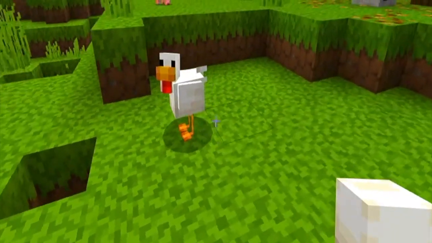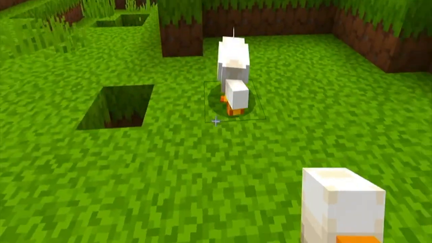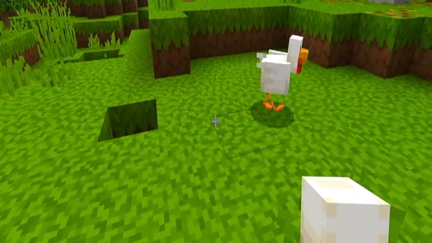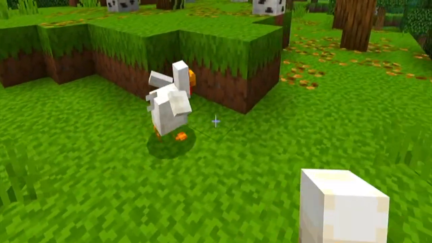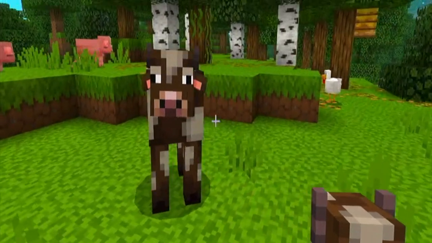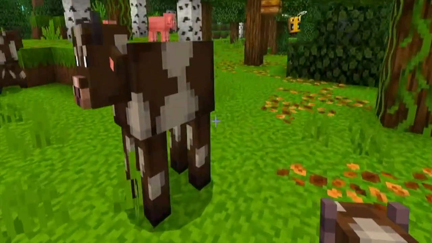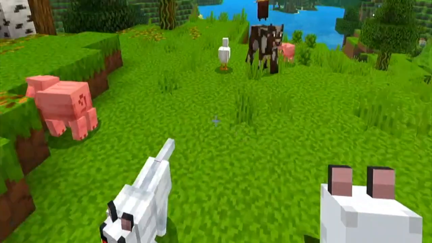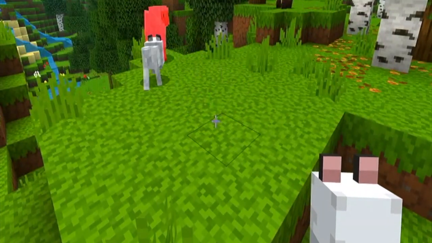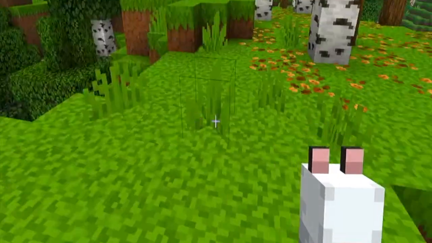We got the chicken. You can see he's got a cool texture with the tail in the back, and if he starts walking, you can see he's got his animations too. We got the cow. He's got his little horns and a couple new details with the spots. So you can see him walking around. And the wolf. Just going, oh, I shouldn't have done that. Well, rip.